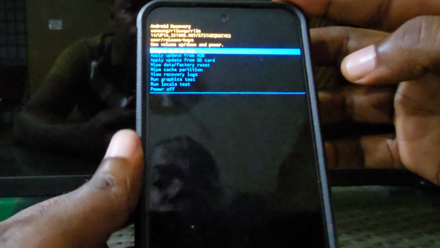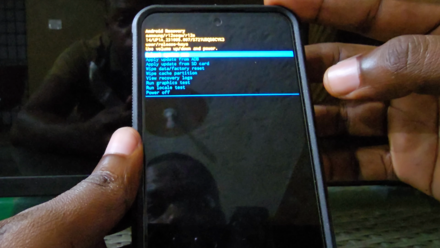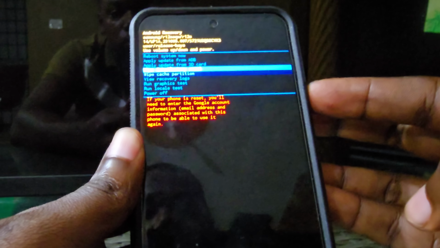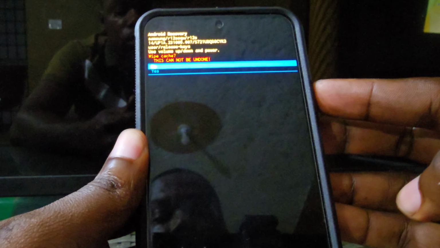And this is the recovery. Now we're going to wipe cache partition and data recovery. Sorry, we're going to wipe cache partition in this case. So you're going to go down, and where it says wipe cache partition, you're going to use power to select. And here, you're going to go ahead and select yes.